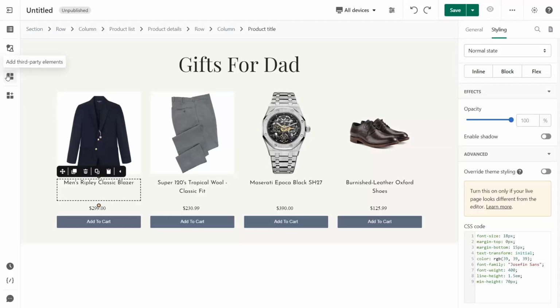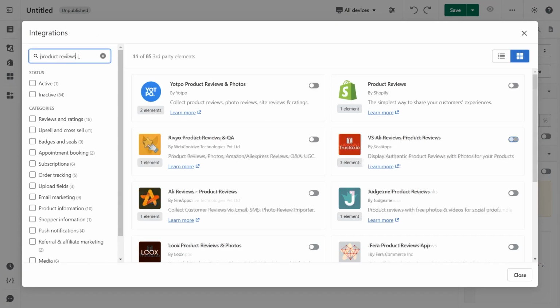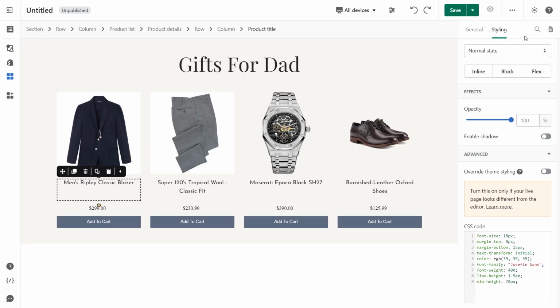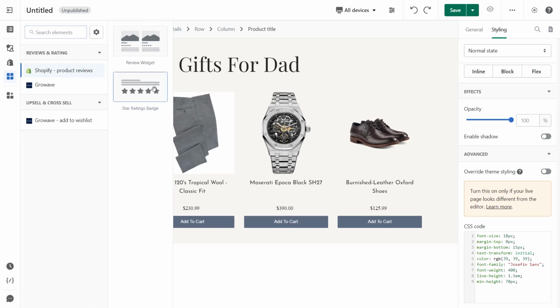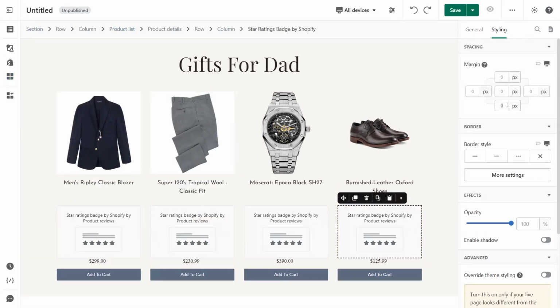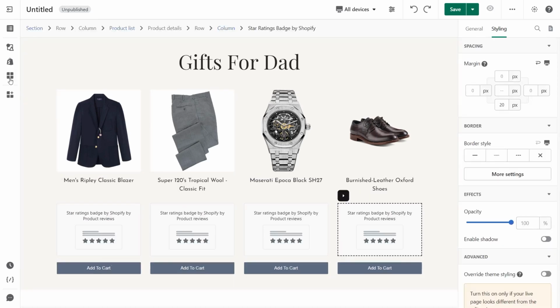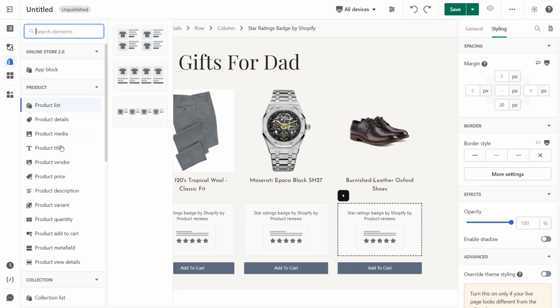First, click on Add Third-Party App Elements, and click this setting here. Type Product Reviews on the search bar, and enable this element right here. Then, drag and drop it below the product title. Set the margin bottom to 20 pixels. Then, delete the current product price, and drag and drop a new product price like this.